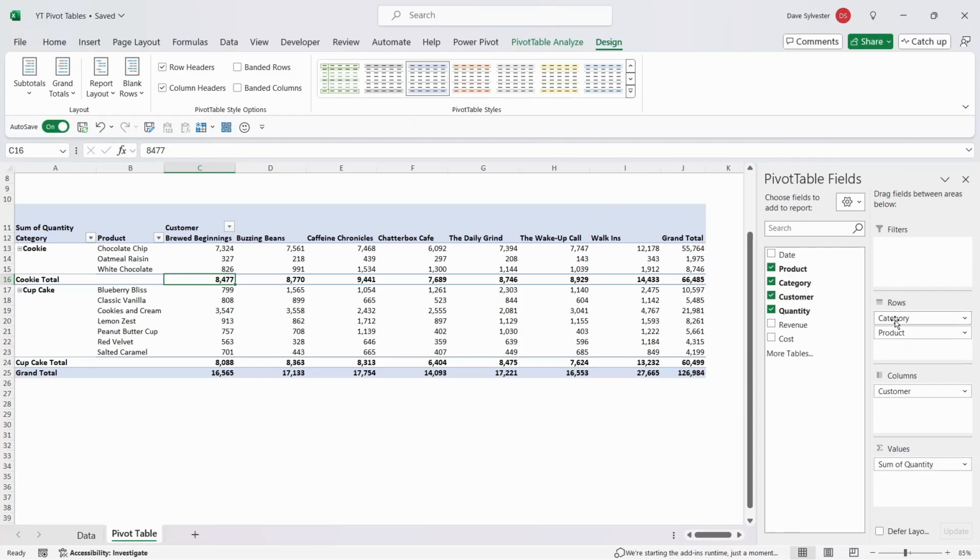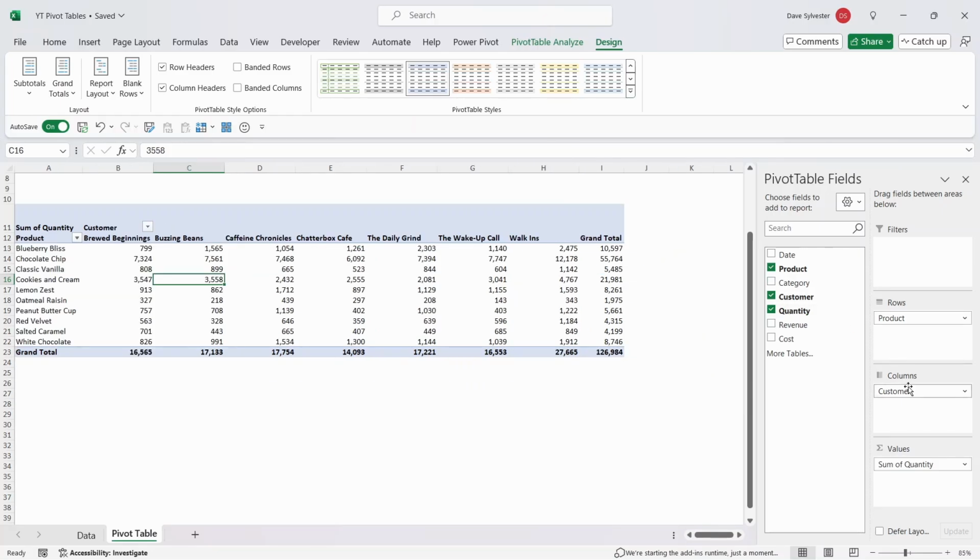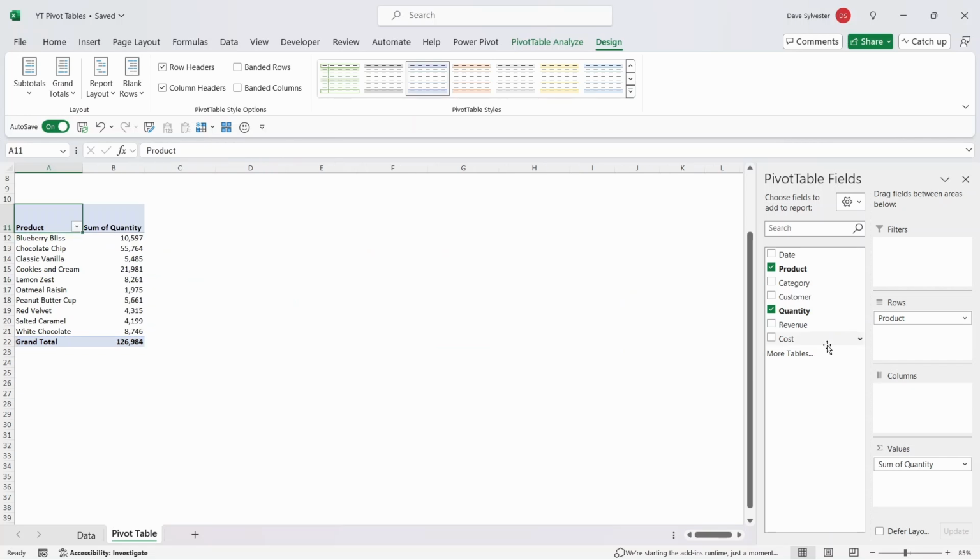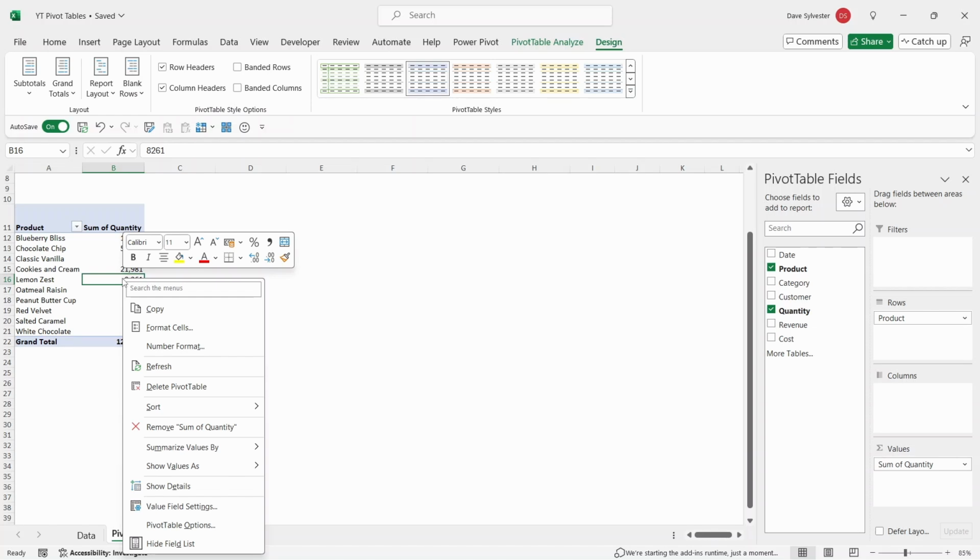I'll just remove the category and customer fields by simply dragging them back into the field list, so we're just left with the split by product. The values column is currently showing us the sum of all the quantities sold, but what if we wanted to see the number of times that product sold instead? Well, we could change this to the count function. Right-click on the column in the pivot table, go to Summarize Values By and select Count.